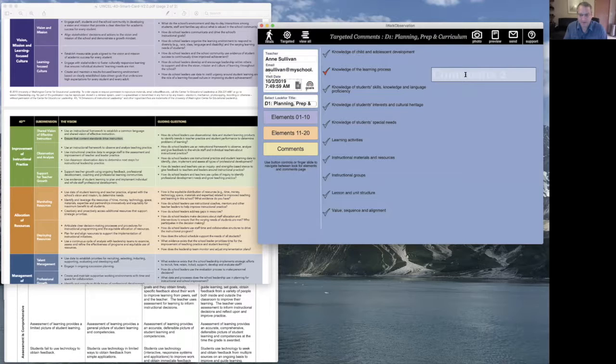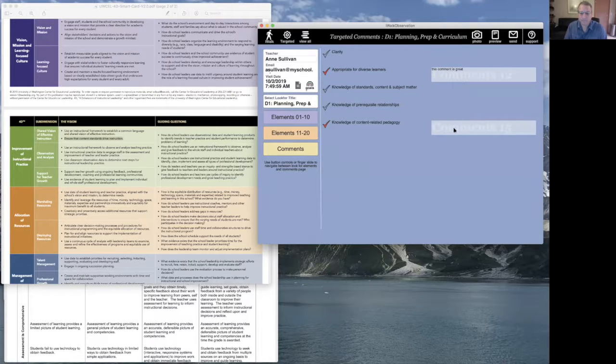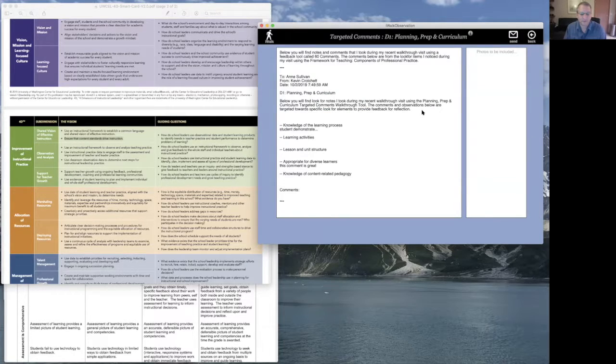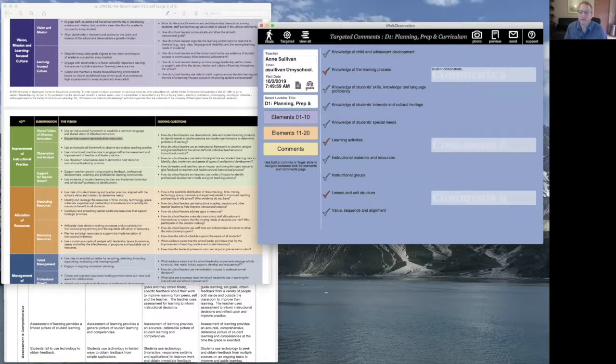Now, let's take a look at what, I'm going to just tick off a few and write some comments. This comment is great. Back to here, knowledge of the learning process, students demonstrate. Okay, and then the reason why I'm doing this is so that you can take a look at what the teacher will receive. I just simply clicked on preview.